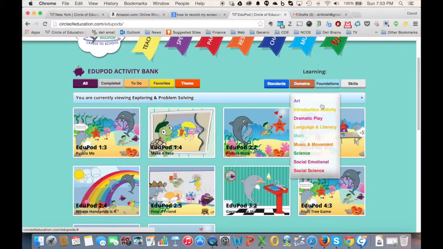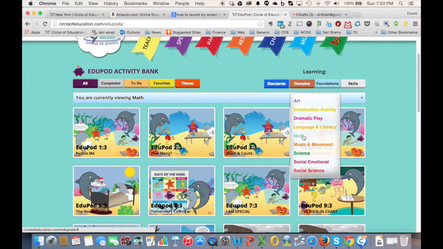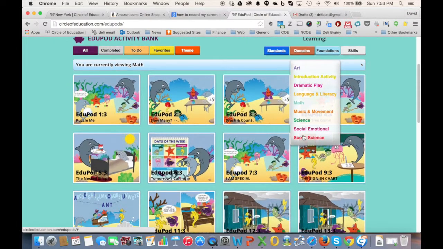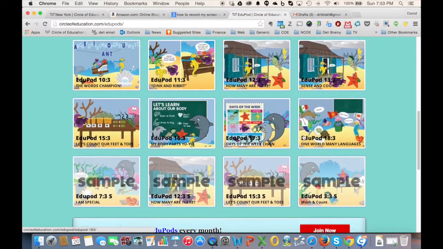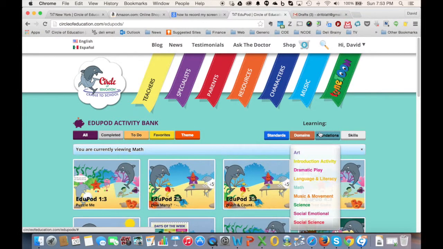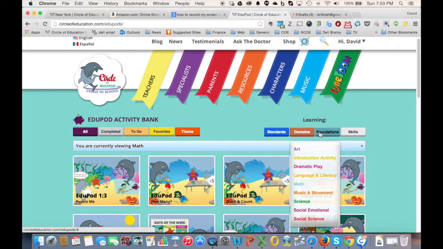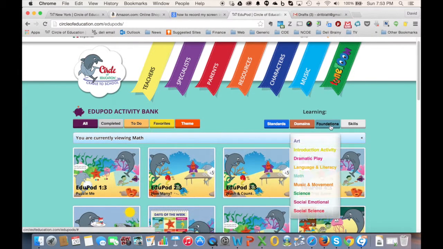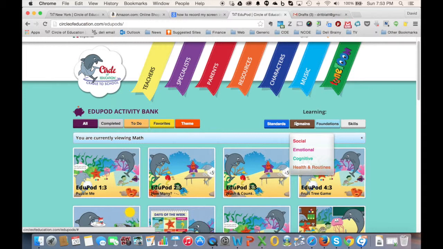So if you want to work on math this week, today, or this month, here are the activities that can support you in math. Every EduPod has one of each of the categories. So each activity in every EduPod will be in one of the 8 learning foundations. The activities can be sorted by social, emotional, cognitive, and health and routine, and we'll talk in a moment about the national and state standards.